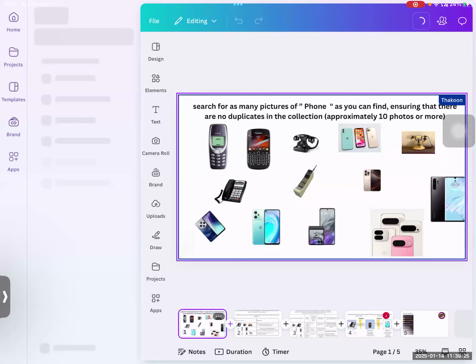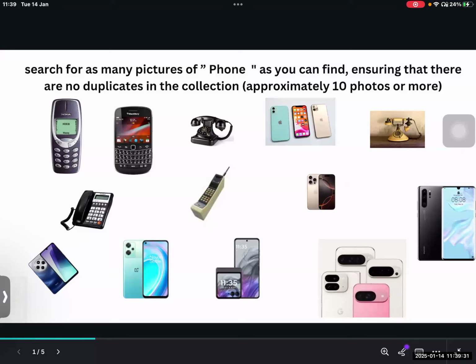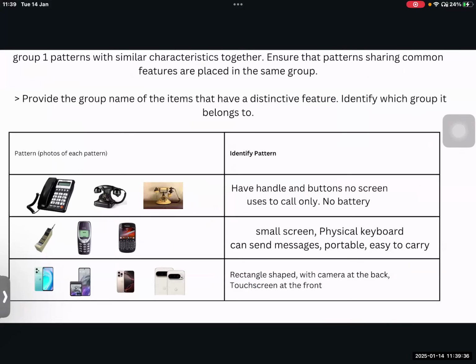Next is the last group, which is group 1. For group 1, let me make it bigger a little bit here. They selected this topic of phone. They found different photos of phones that we have had from the past until now, and categorized them into 3 patterns. The first one has a handle and buttons and no screen. The second one has a small screen, like a mobile phone now. We can bring it with us. It's portable. The third one is the touch screen mode nowadays, right? With internet.